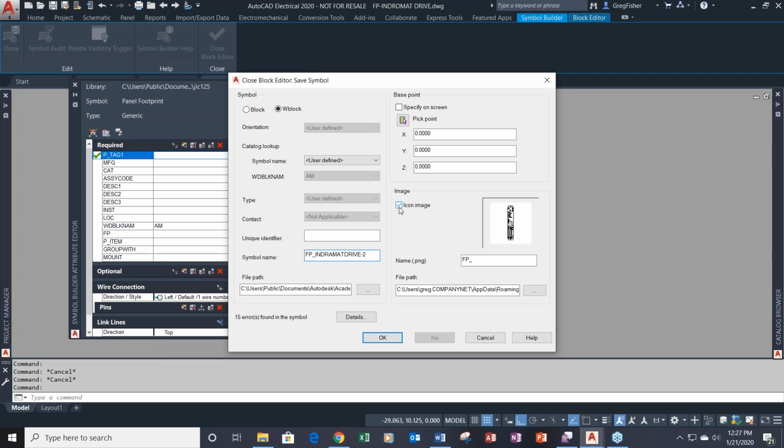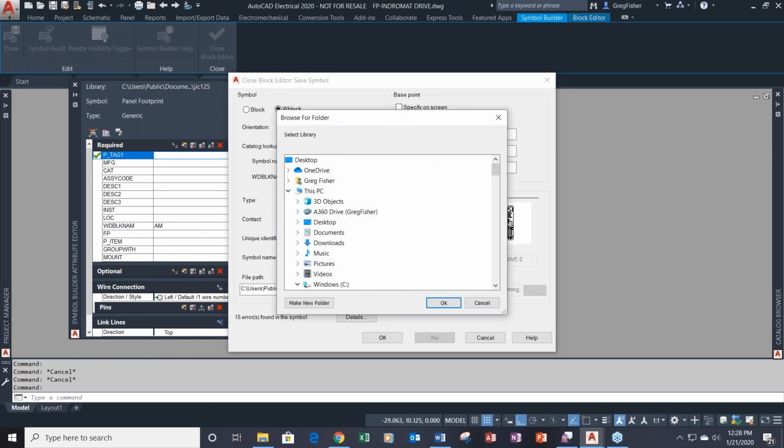Now, the other thing that you don't need with a footprint symbol, you don't need to create the image file, because typically with schematic symbols, as you know, you add those schematic symbols to your icon menu. So that's a nice feature when it creates the image file for you. We don't need the image file because we're inserting footprint symbols via the part number. And then you just give it the path where you want to store it.